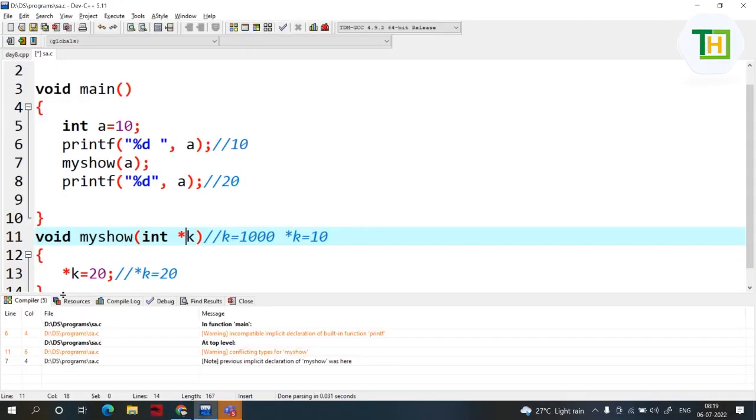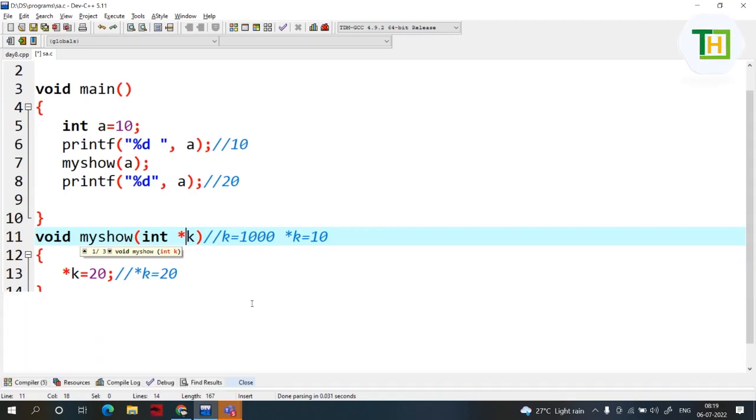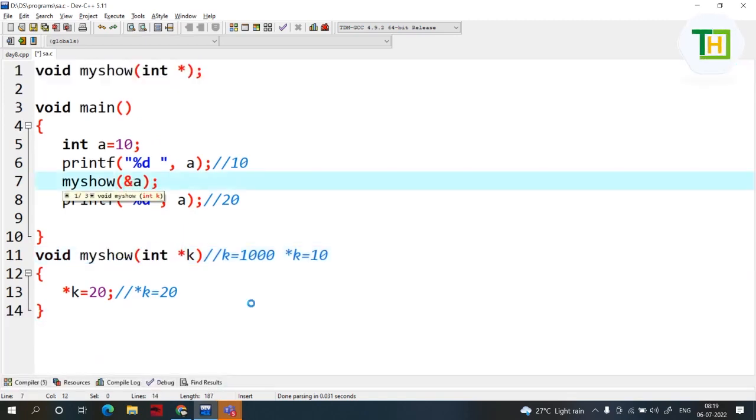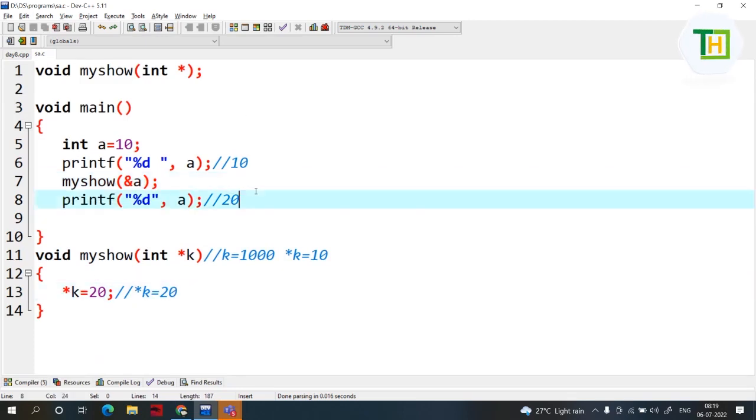If you are passing it as an address, then only the changes done in the function definition are reflected back to the main function. If it is an address, then only the reflections go back to the main function. If it is a normal value, the reflections do not go back.